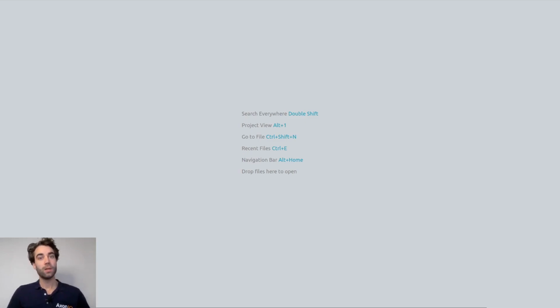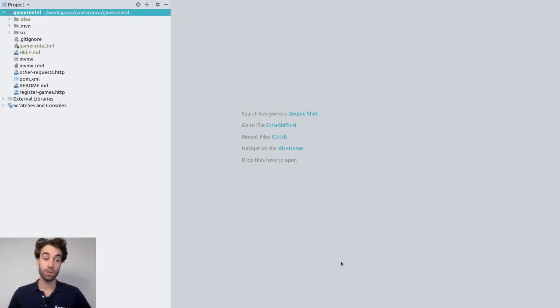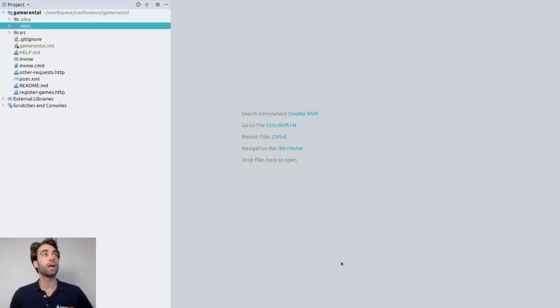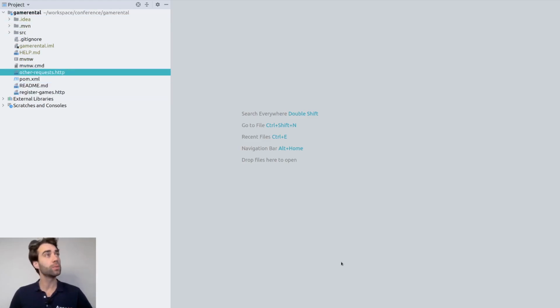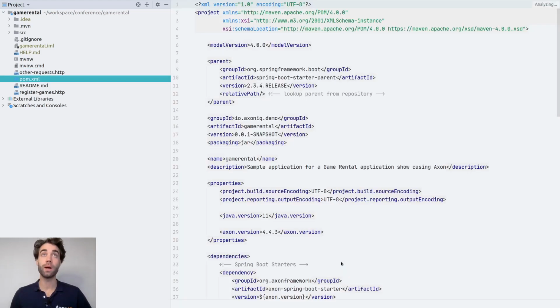So you should all be seeing my IntelliJ, an empty screen. I've obviously prepared a sample project. Let's open the project. So you can see that I've called this a game rental. So this is a game rental application. We'll see what this can do in a couple. You see the regular files like git ignore, maven wrappers, and readme. I've got two HTTP files ready, which you can use in IntelliJ, which I'm going to use for testing later on. For now, it's nice to focus on the POM, I'd say.